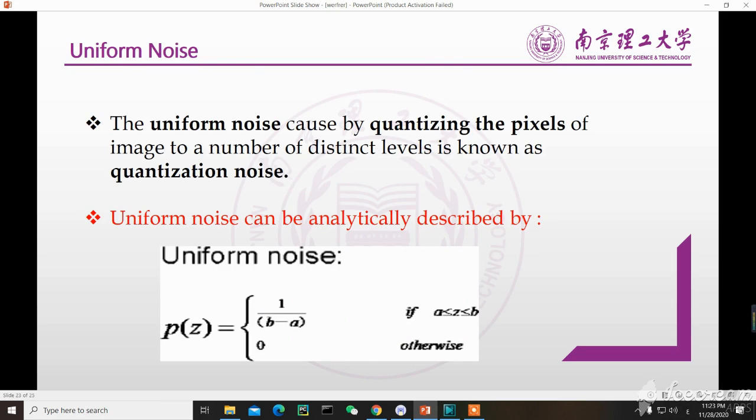Finally, we have uniform noise. This is the last of the noise models. Uniform noise is caused by quantizing the pixels of an image to a number of distinct levels, and is known as quantization noise. Uniform noise can be analytically described by this syntax.